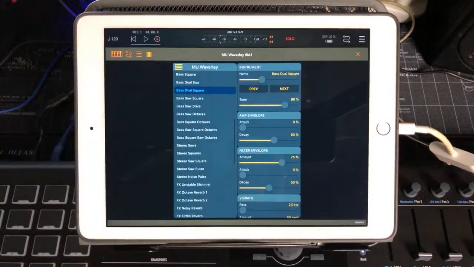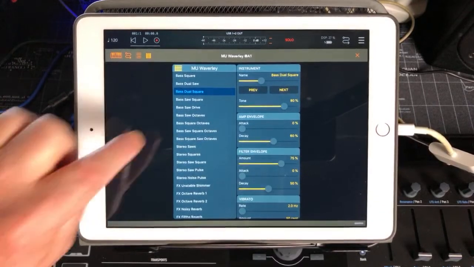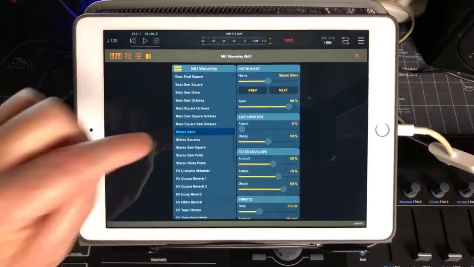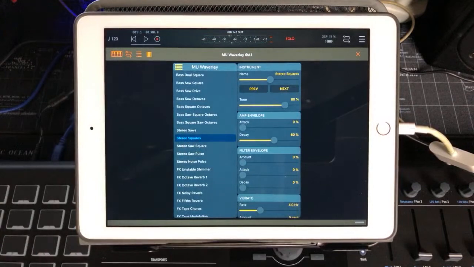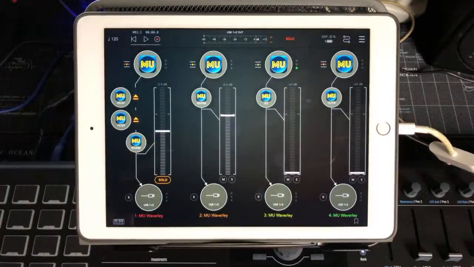But if we go down a little bit further, it's got all this cool stuff like stereo saws and stereo squares. And this is, again, I've taken the effect out. Lovely with the reverb.